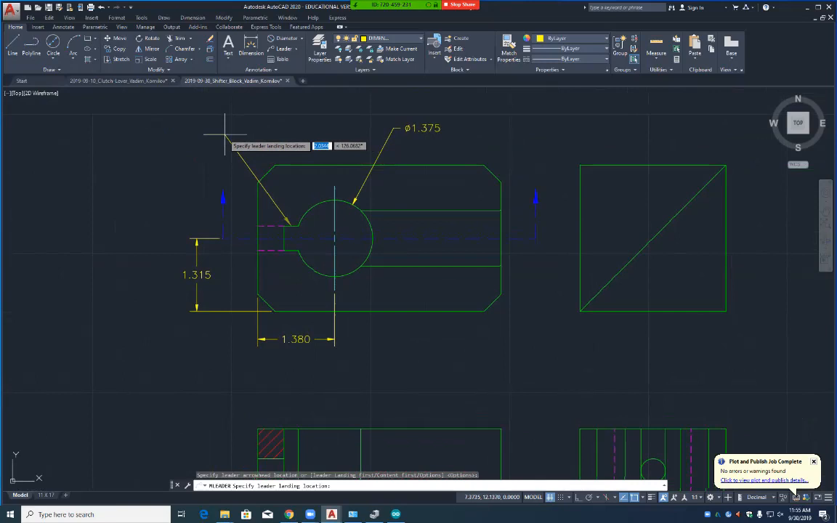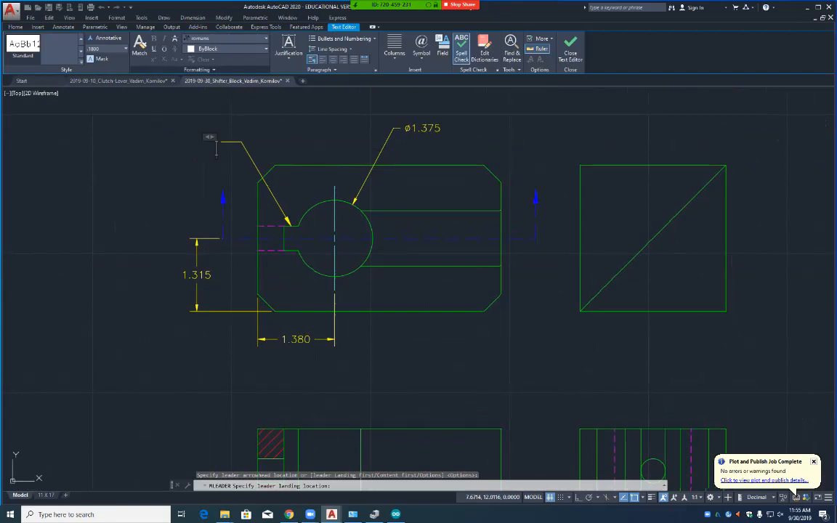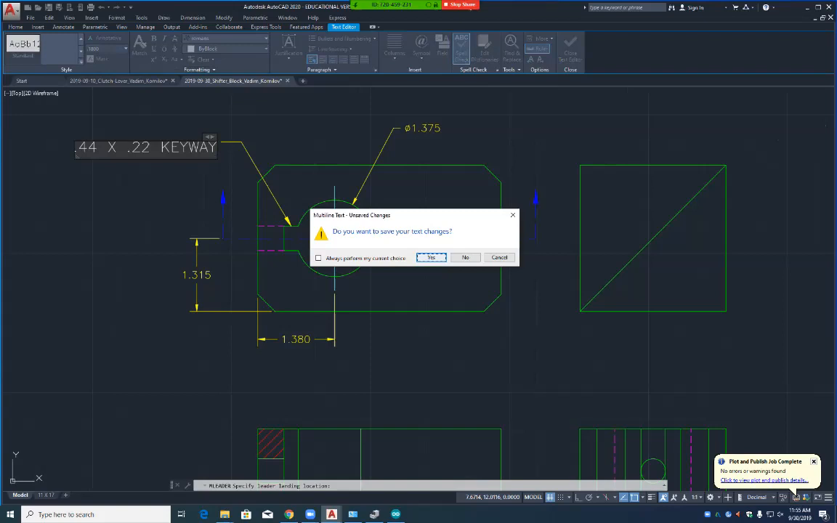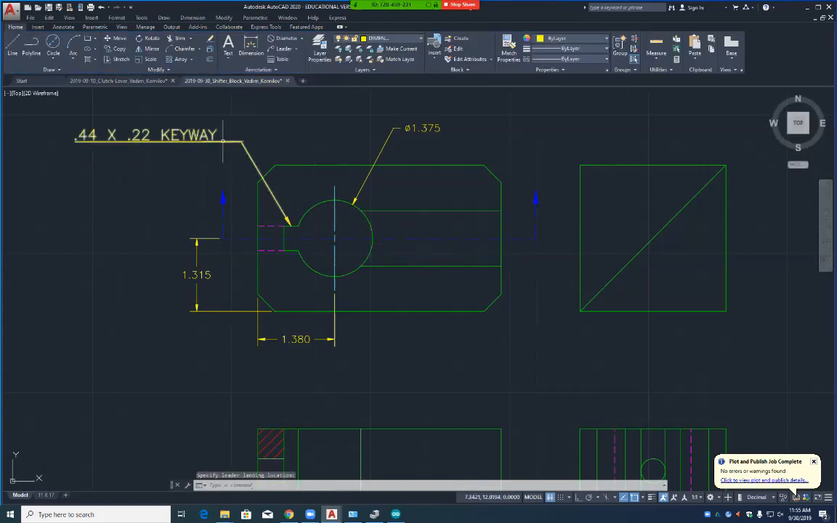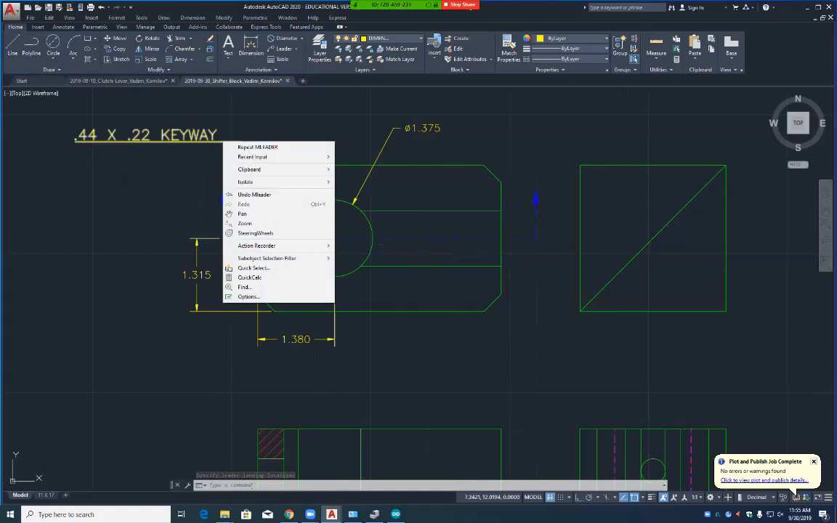Now type in your information. So we want to type in 0.44 by 0.22 keyway. Does that make sense? So just type it in. 0.44 space X space 0.22 keyway. That makes sense to everybody? And that's with the leader. Then hit enter, and then escape, and yes.